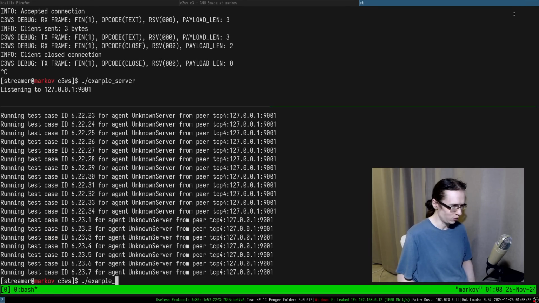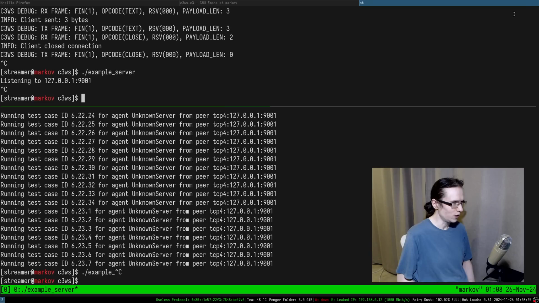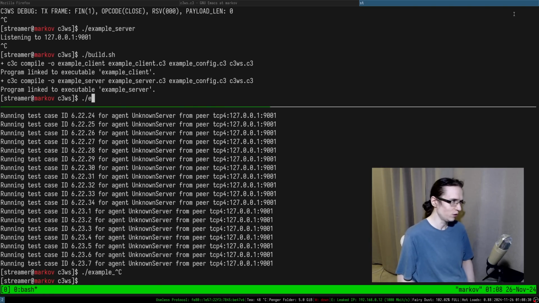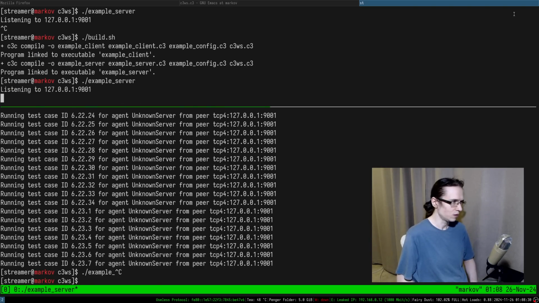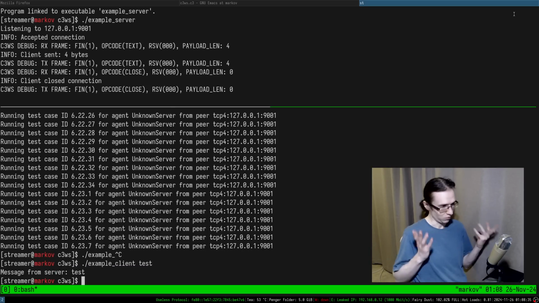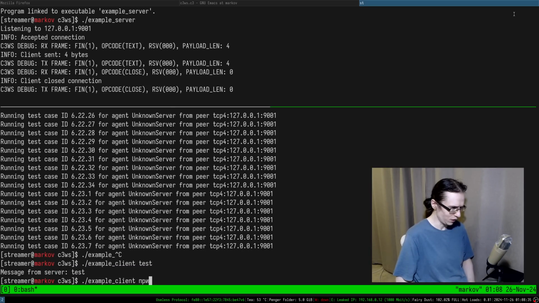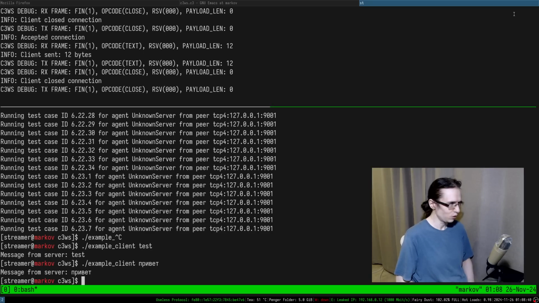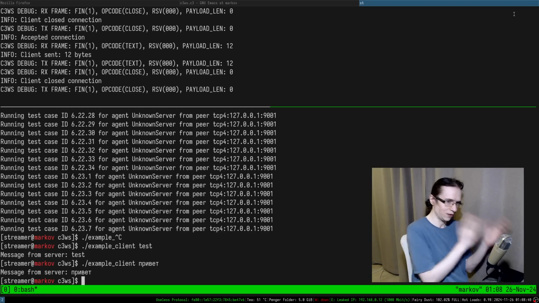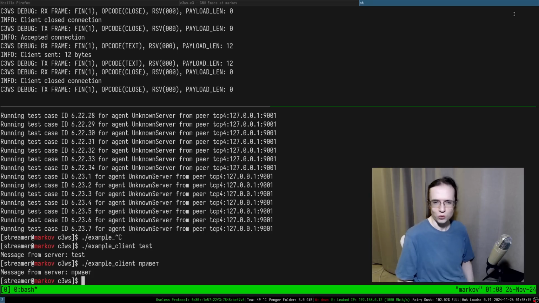So let's try to run it on the client. Let me rebuild everything. So ship it. We're almost ready to ship it, honestly. So, example client test. Okay, smoke tests. Okay, so Unicode is fine. We were modifying Unicode. I sent some Unicode, and it seems to be working.